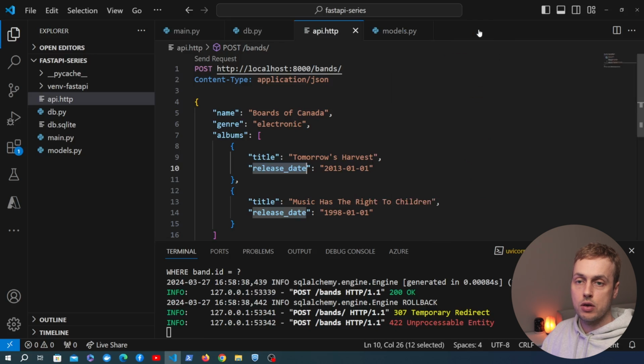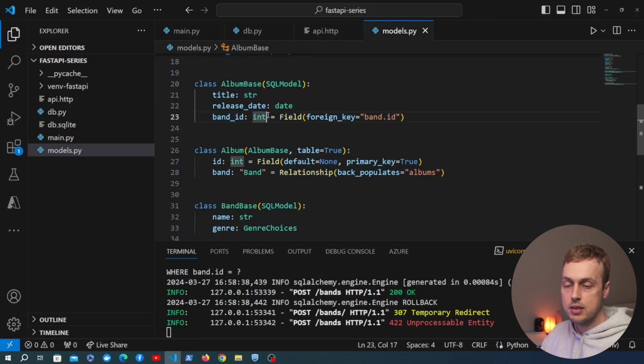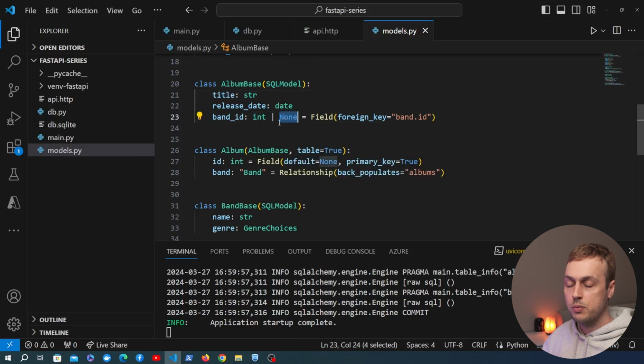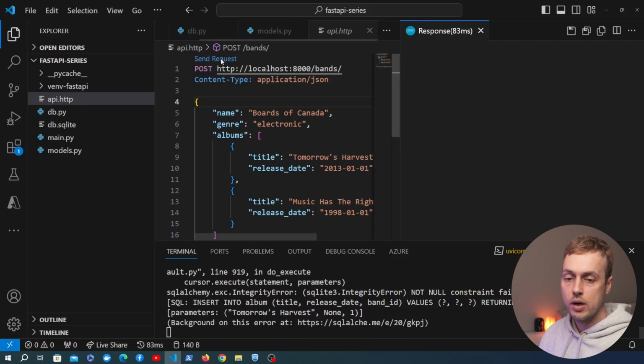Now I'm going to fix this by going back to the models.py file. And it's this band ID, we can set this to an integer or None. And the reason we might want this to be None is that when we send a post request with the album data, we're not going to specify the band ID as part of that request. So let's make this an optional field and go back to api.http. So let's send the request again.